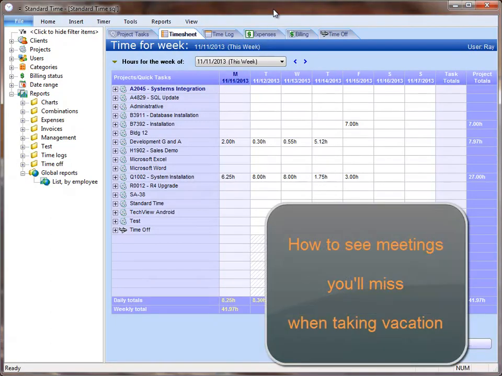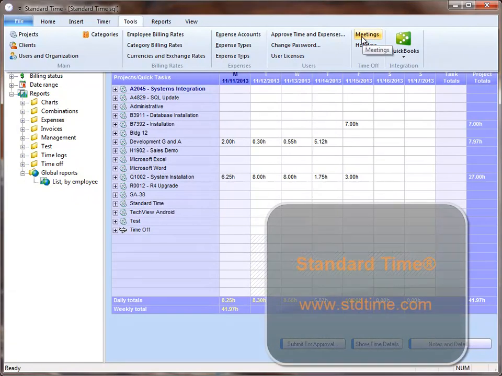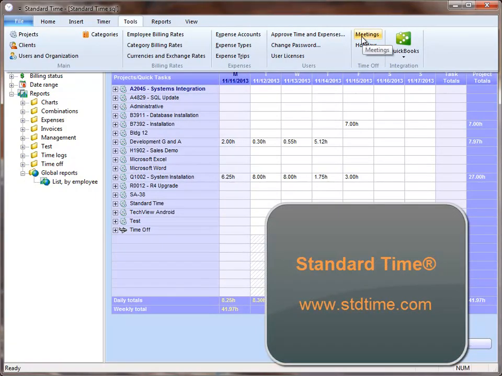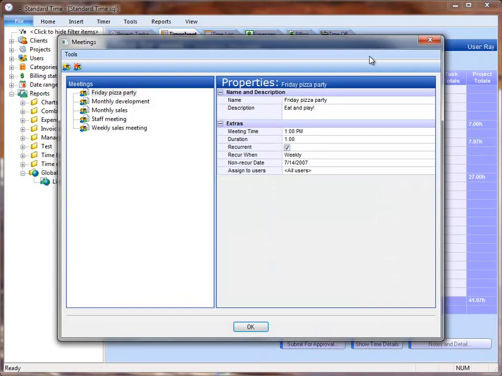Let's take a look at a neat little feature that allows you to see the meetings you'll miss when taking vacation. Let's start by going to the Tools menu and then going over to Meetings. Actually, this whole Tools menu is pretty much an administrative area, as is the Meetings menu. Let's go ahead and choose that.